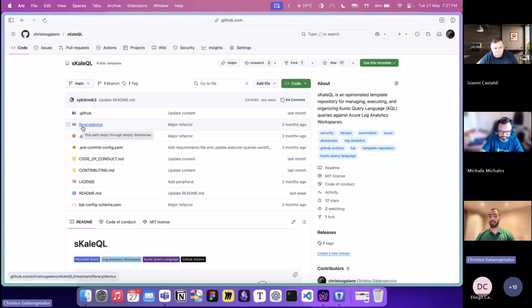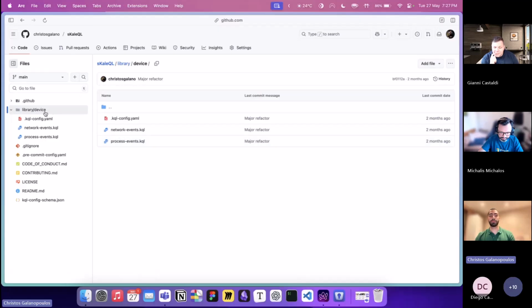And because we want to offer the capability to run multiple queries at once, we categorize them into subfolders. For example, like Michalis showcased before, here I have a subfolder called device. Michalis had another subfolder. So queries that relate to one another and you want to run them together, you can put them under one folder, which you can name whatever makes sense to you and the queries.